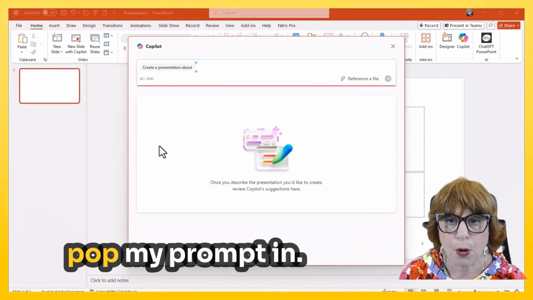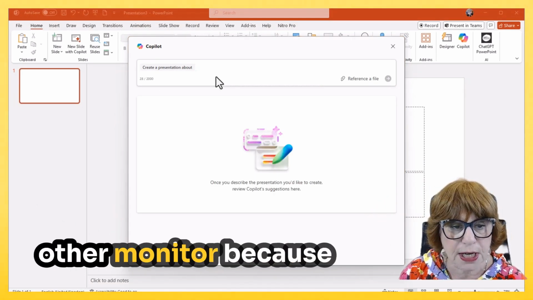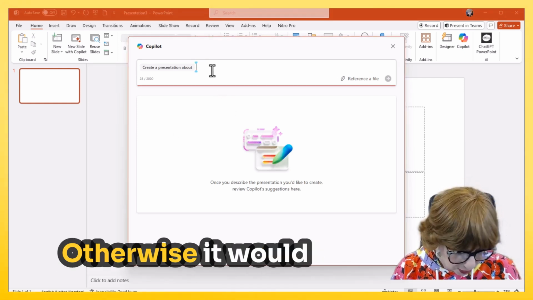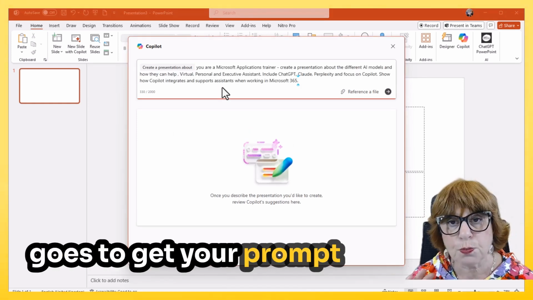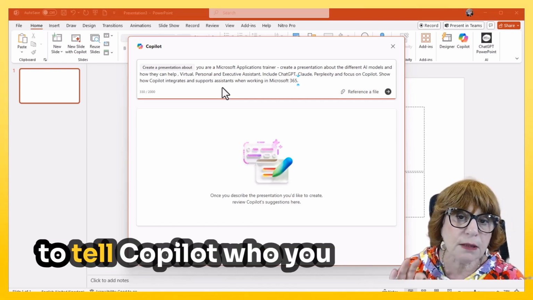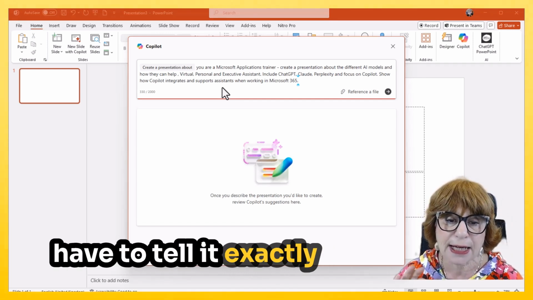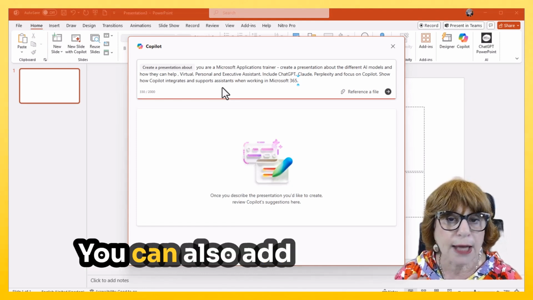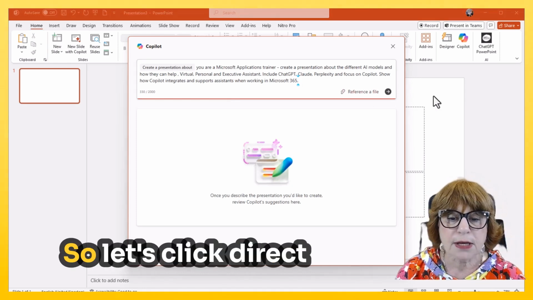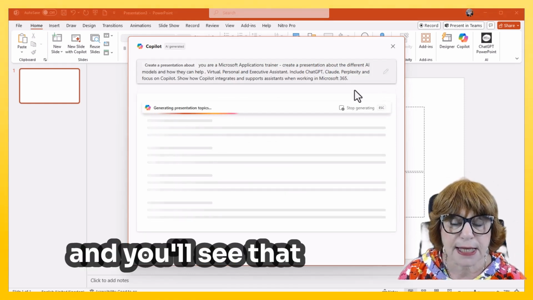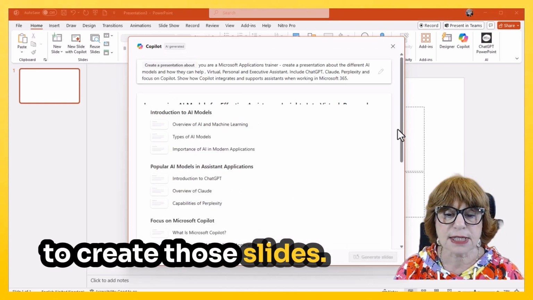And this is where I pop my prompt in. Now, of course, I have a prompt over on my other monitor because I've done this before. Otherwise, it would just take too long. It may take you a few goes to get your prompt together. You have to tell Copilot who you are writing as, and you have to tell it exactly what you want it to do. You can also add tone of voice, which I haven't done in this, but it's going to work. So let's click send, and you'll see that Copilot starts already to create those slides.